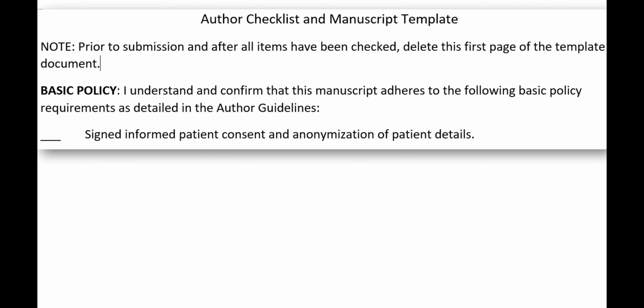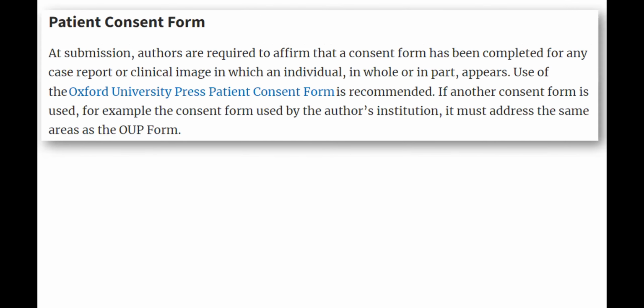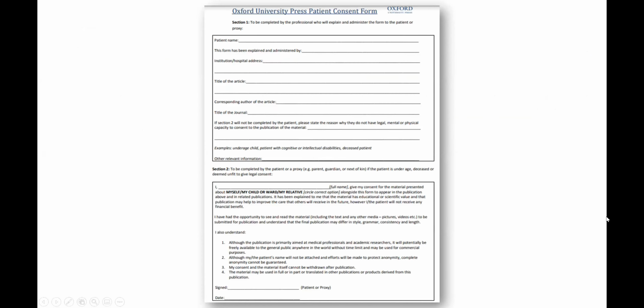Number 1 is we need signed informed patient consent, and patient details need to be anonymized. In terms of the patient consent form, you can use the one from the Oxford University Press just by clicking on this link here. And when you do that, you'll see this consent form. It's a standard consent form, but it's the patient giving their consent to have their story told in publication.